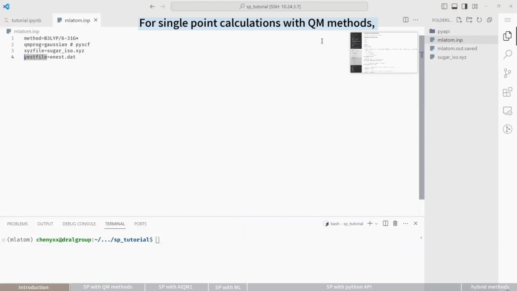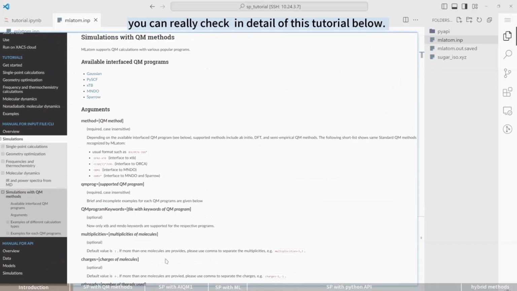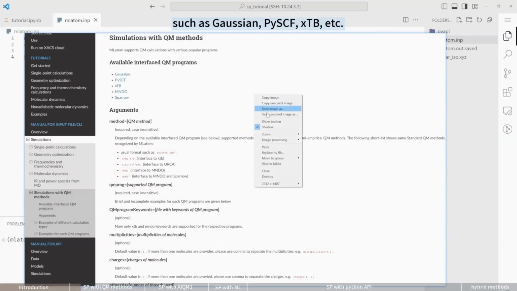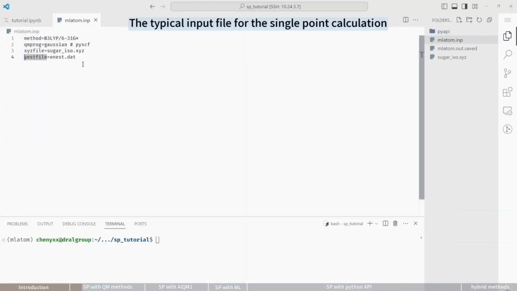For single point calculations with QM methods, you can check the details of this tutorial below. It's here in the simulations category. You can see in MLatom we support various popular QM programs such as Gaussian, PySCF, xtb, etc. The typical input file for the single point calculation should contain this XYZ file, which defines the geometry file, and also you need to define this YEST file. This is the file to store the energy.